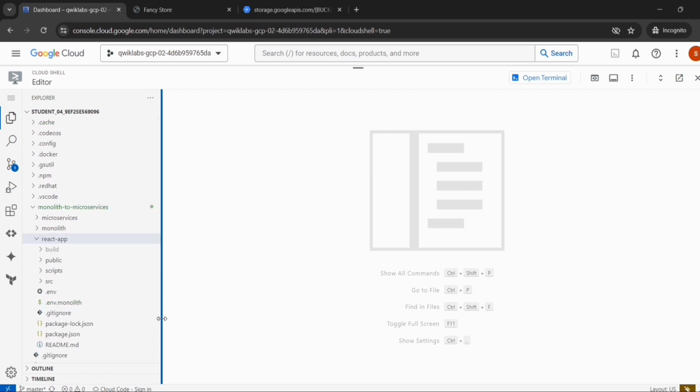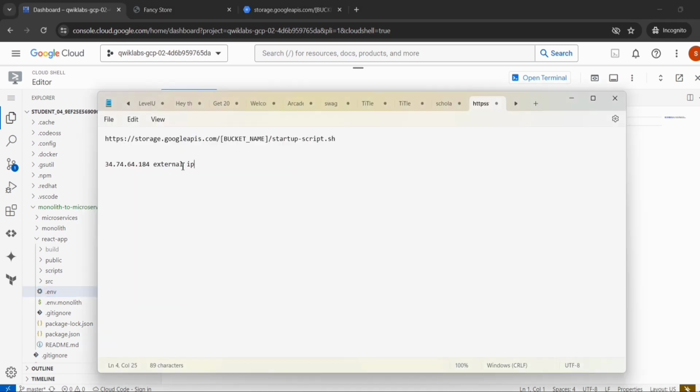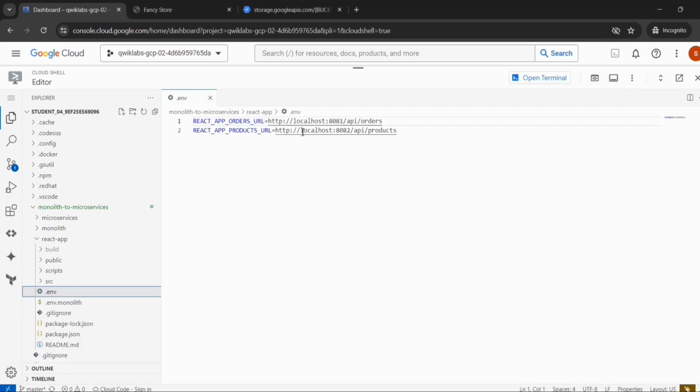Once it is done, now you have to go to the .environment .env file. Now replace the localhost with your backend. We have to replace the localhost with the backend IP. Go to the notepad. Now copy this IP address from here. Do not copy the external IP, just copy the digit numbers. Now replace the localhost with your IP.